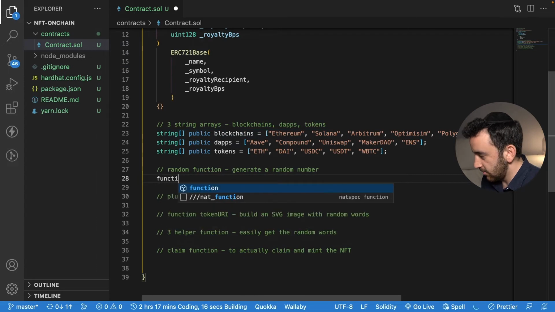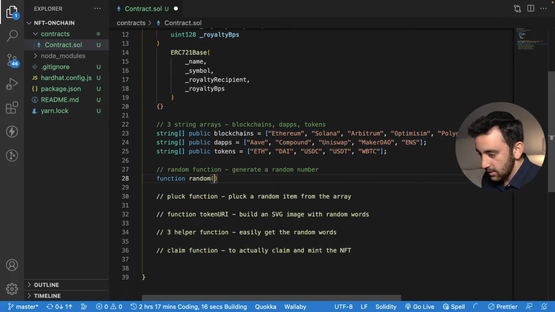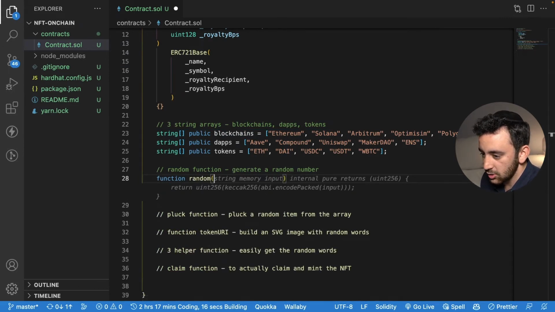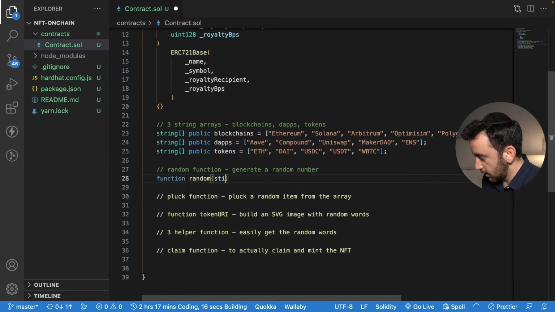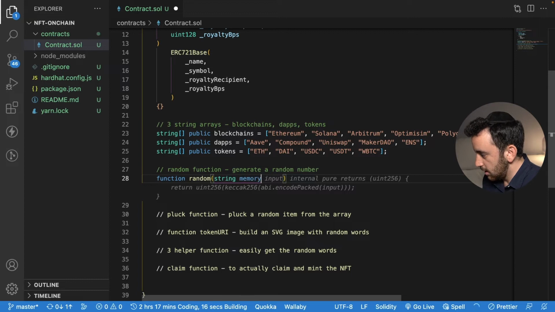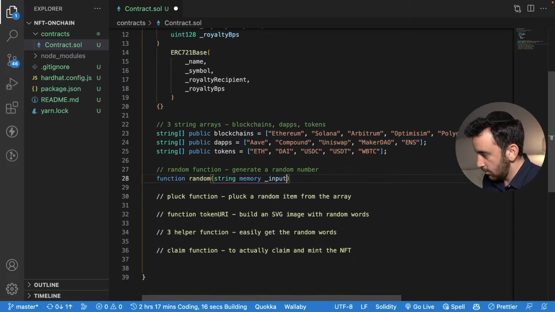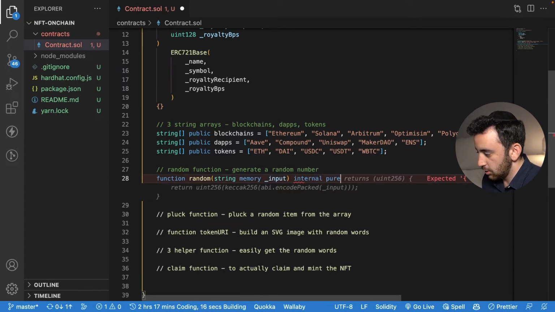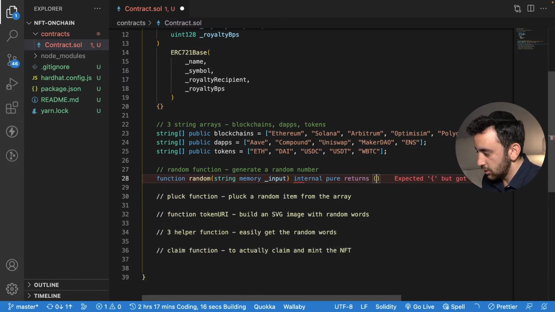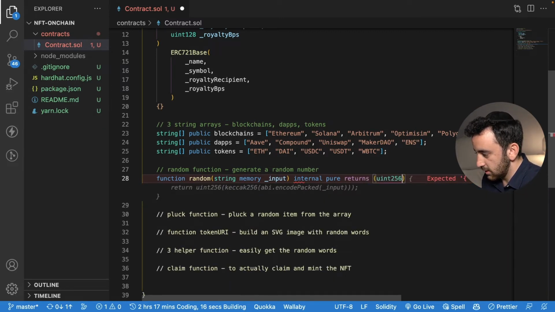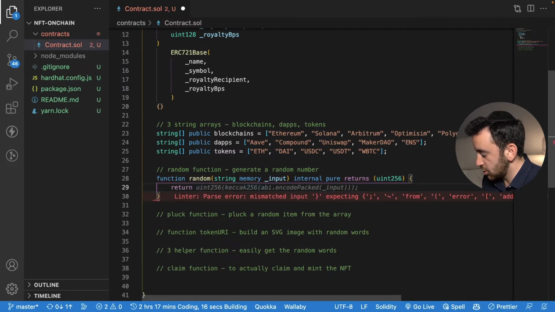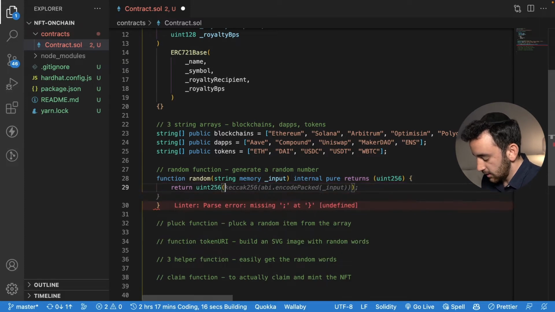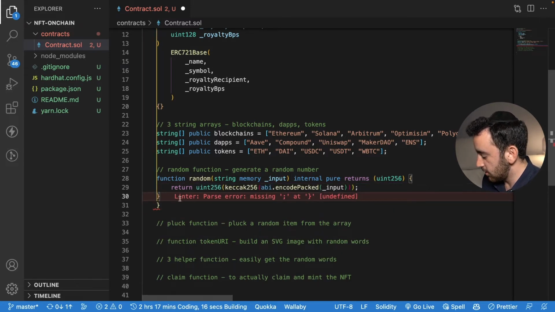Let's write the random function. So function random, this function is going to take in a string, and then it is going to, let's start by just taking that in, string memory input, and it is going to be an internal pure function, and it is going to return a uint256. And inside the function, we're going to cast the hash of that input, of that string input, into a uint256, and we can then return that.